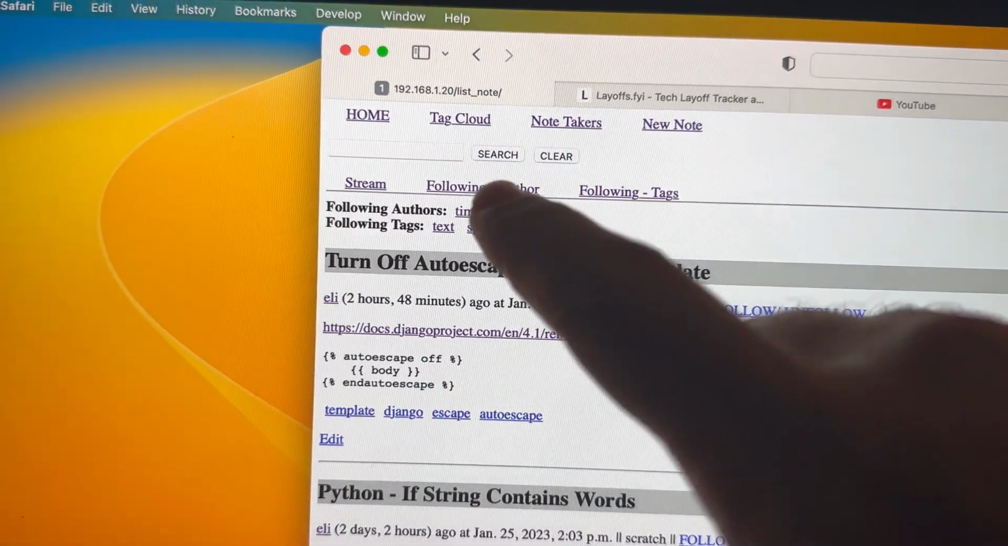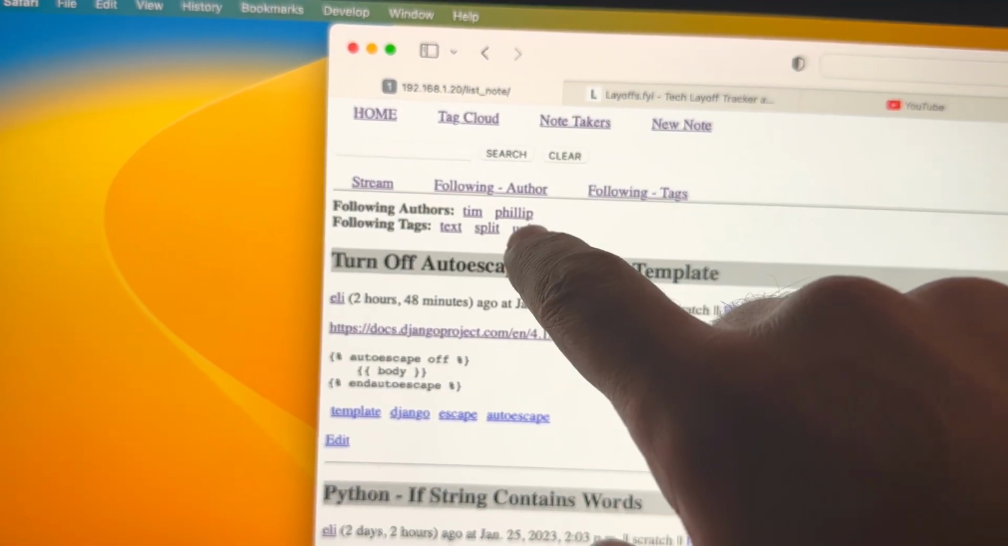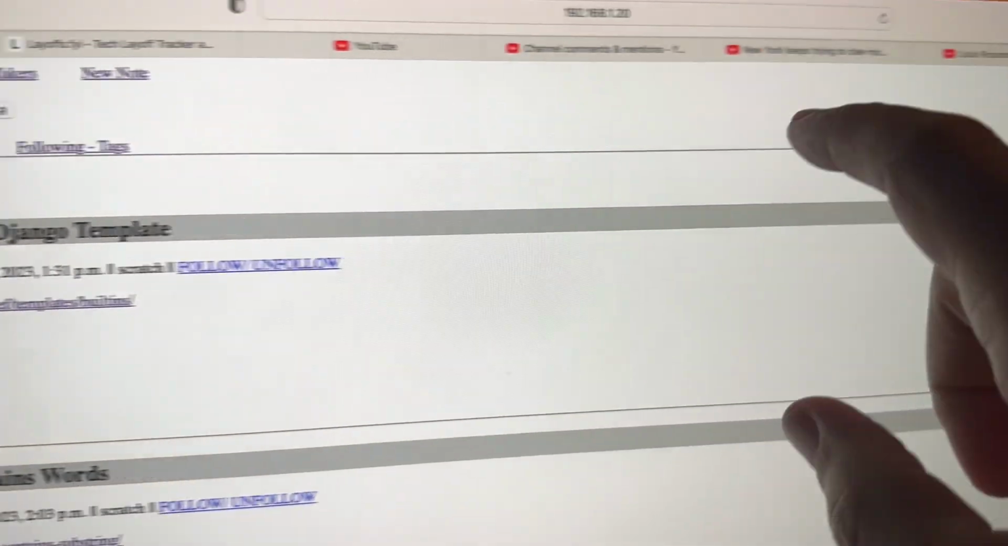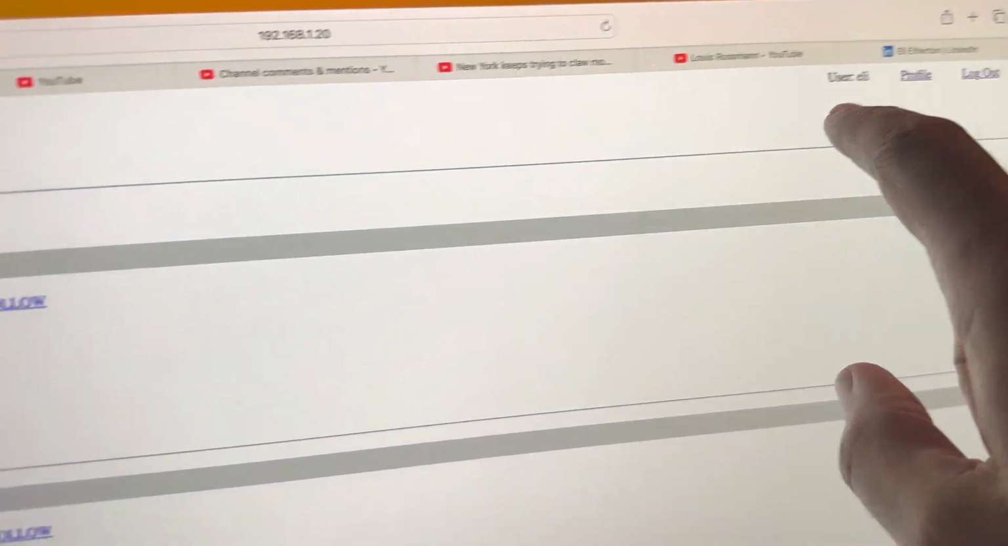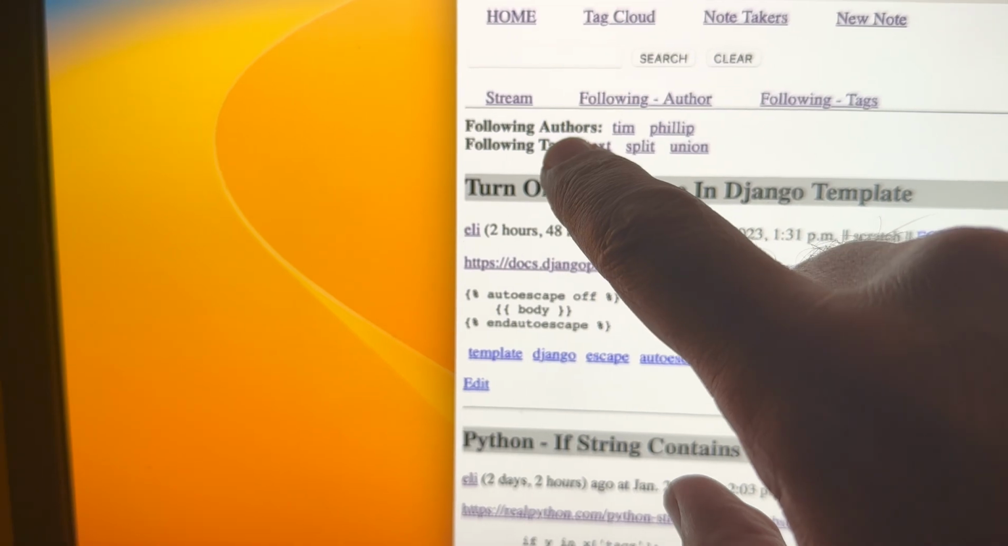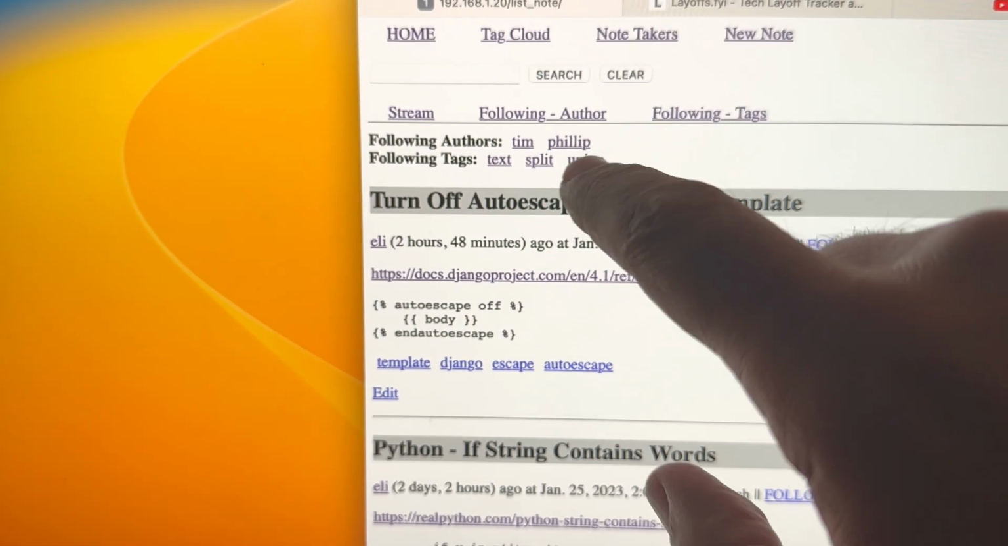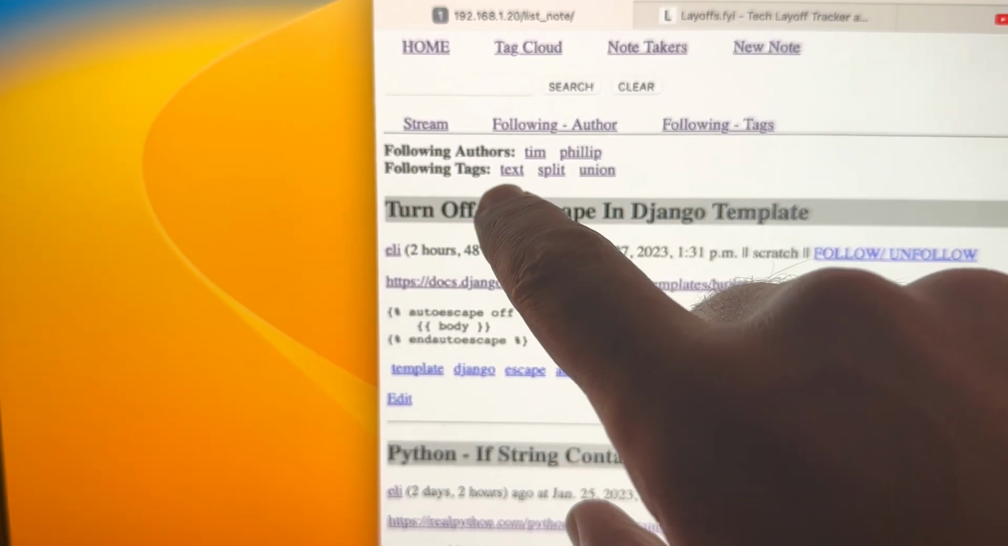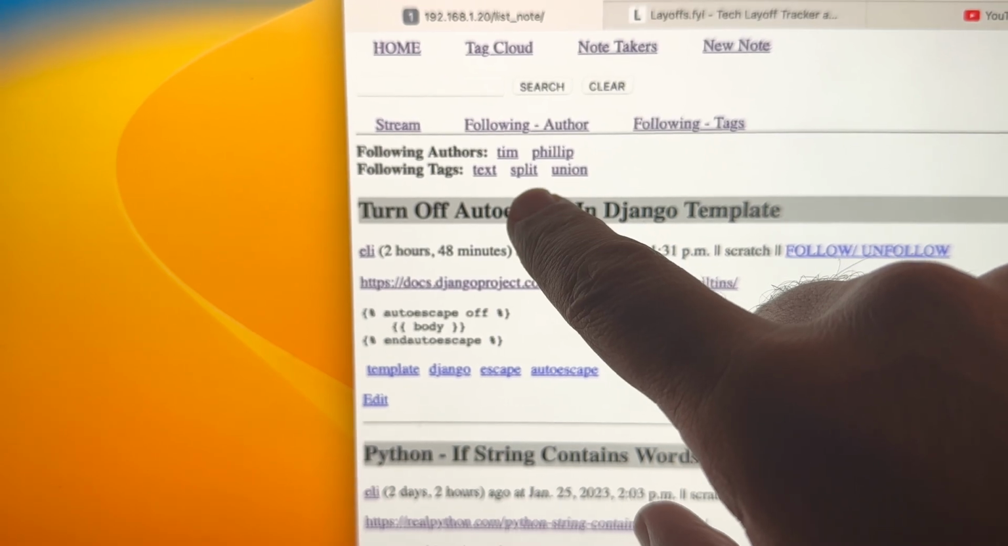Okay, boys and girls, look at this. I've got my widget. So when you're logged in your account, here you will see the authors, the note takers that you're following, and you will see the tags that you're following.